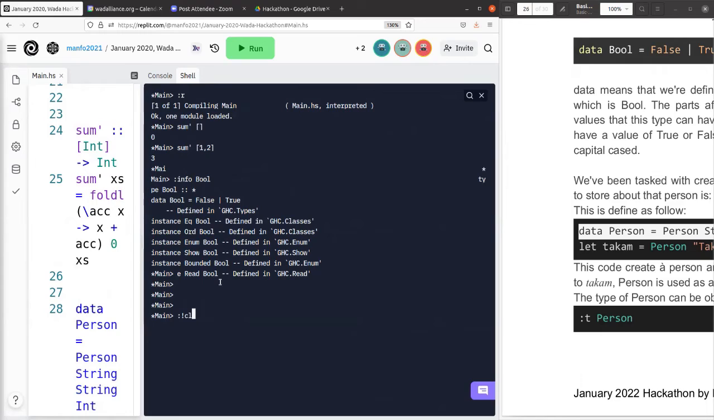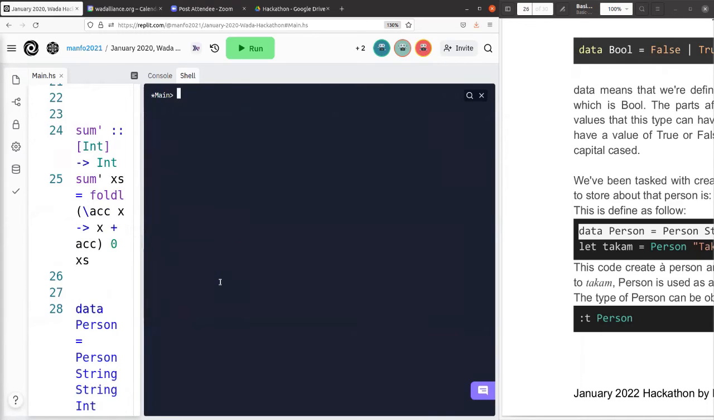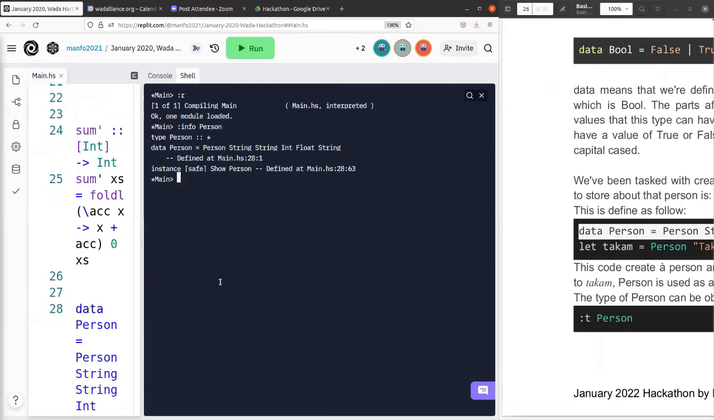Let me clear up. So we could go back to our repo and reload everything, and we could get some information using the info command about the person type, the type we just created, and we get the same syntax that we wrote, and then we can actually create values of type person.